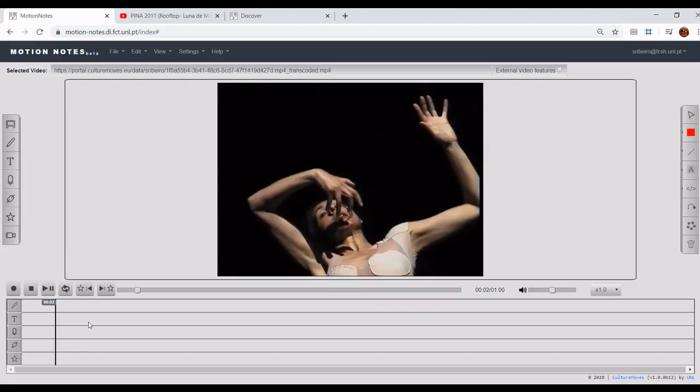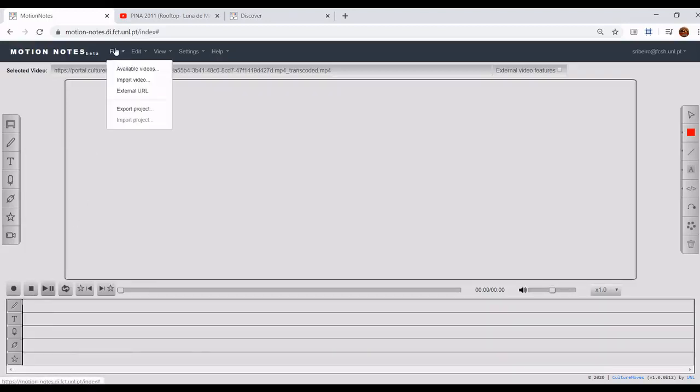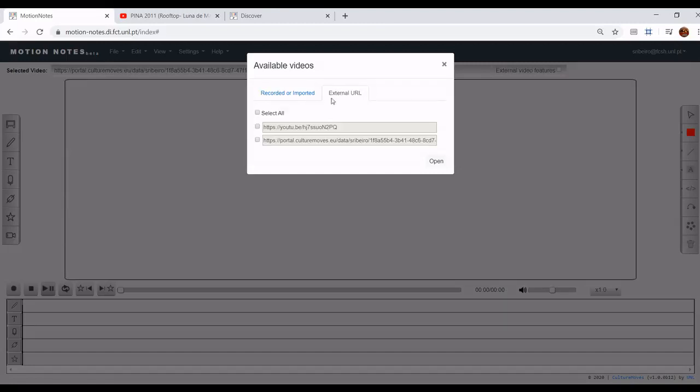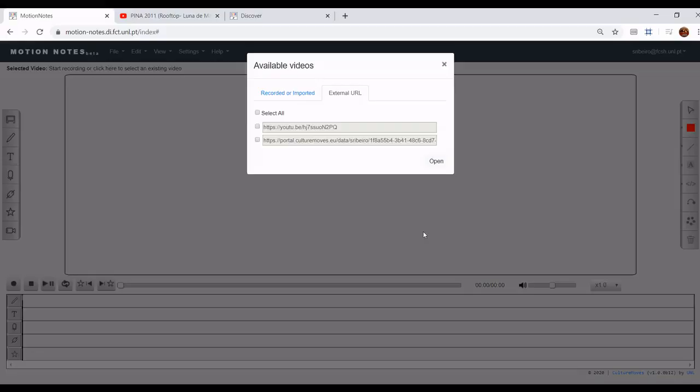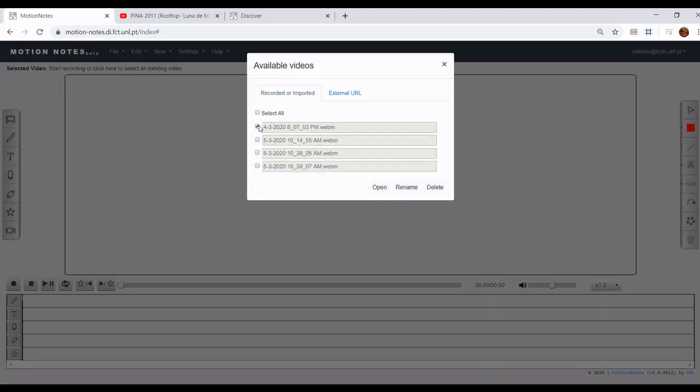External videos that have been replayed and annotated are also listed in the File, Available Videos dialog under the External URL tab, so you can pick them up later to continue working on them. Let's look into more detail at the Available Videos dialog. As mentioned earlier in this tutorial, in this dialog you'll find two tabs, Recorded or Imported and External URL, where you'll see a listing of the videos you have already worked on. You are also able to select one of the videos, and only one, and after clicking Open, you'll be able to replay and annotate it.